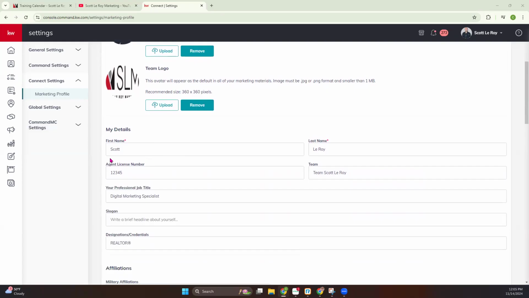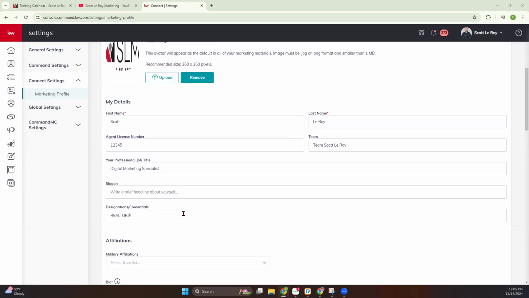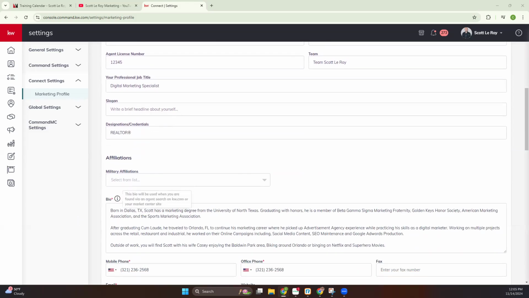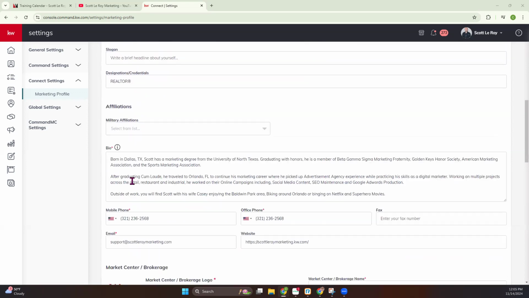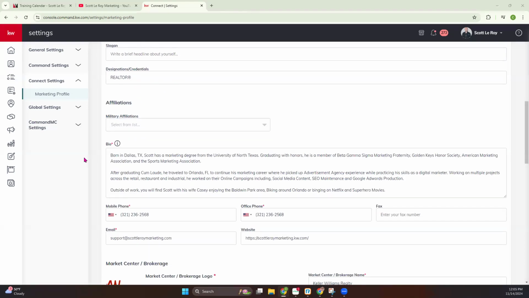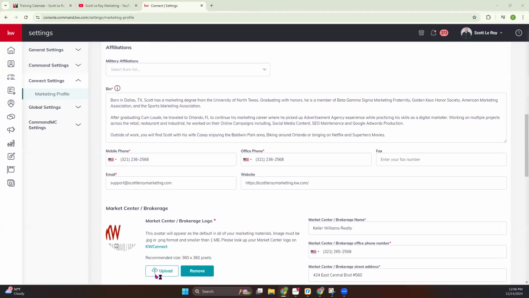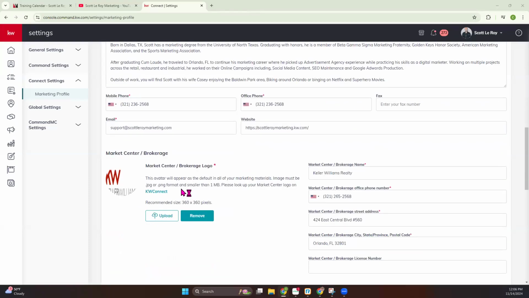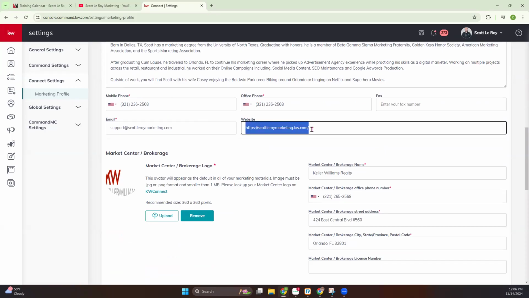Now, moving down, we have our agent details: first and last name, your agent license number, and some other details. Your bio is another one that's required. That doesn't feed to these email templates today, but it's super important for your website and things like that. Moving down, we have mobile phone number, office number, your email, and then website. Another one that's not required, but we strongly recommend having that added there.